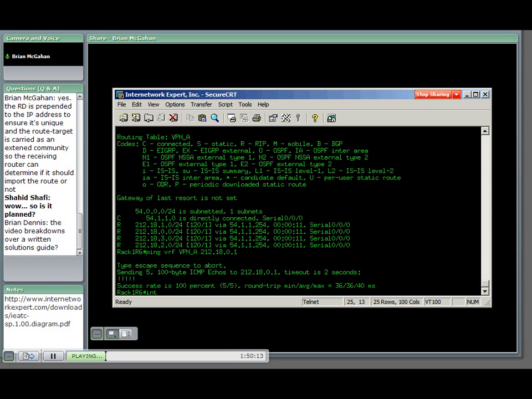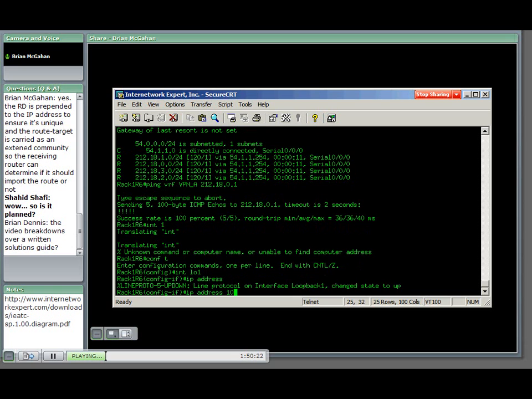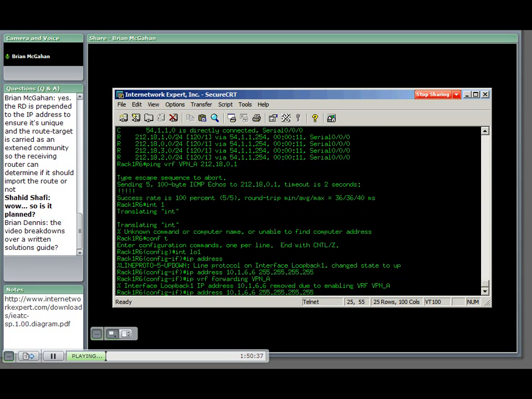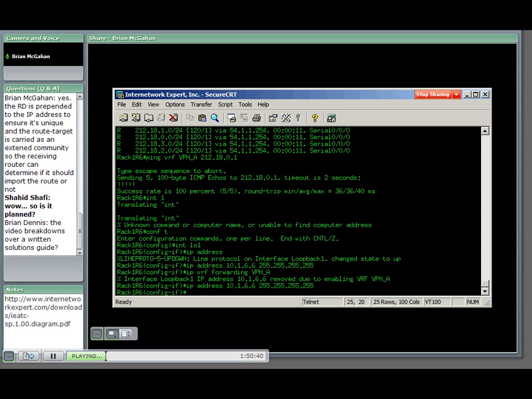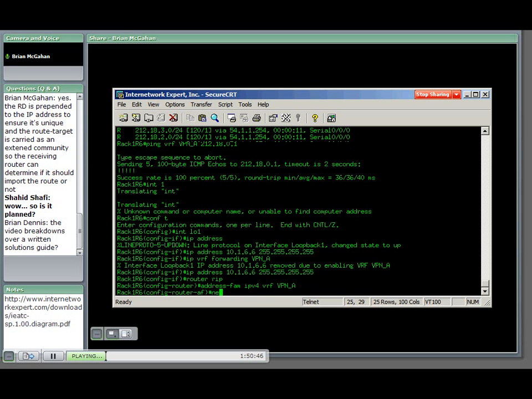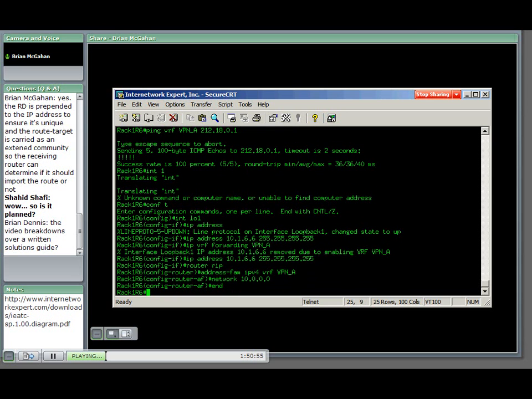Let's also, on router 6, create a new loopback interface, and we're going to advertise this into the VRF as well. So we'll say interface loopback 1, and our IP address is 10.1.6.6/32. This is going to be in ip vrf forwarding VPN-A. Under the RIP process, address-family ipv4 vrf VPN-A, we'll also put a network statement for this 10 network, network 10.